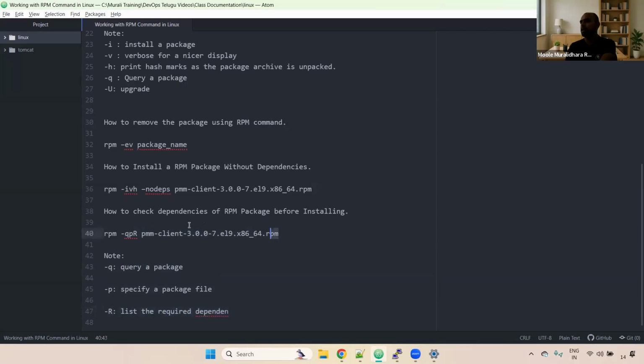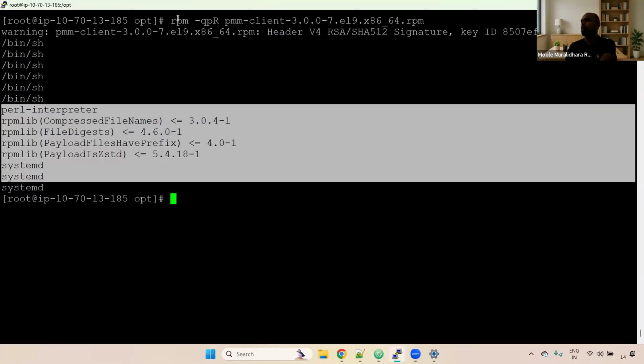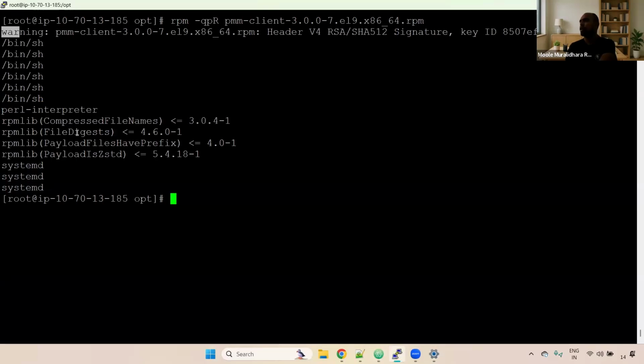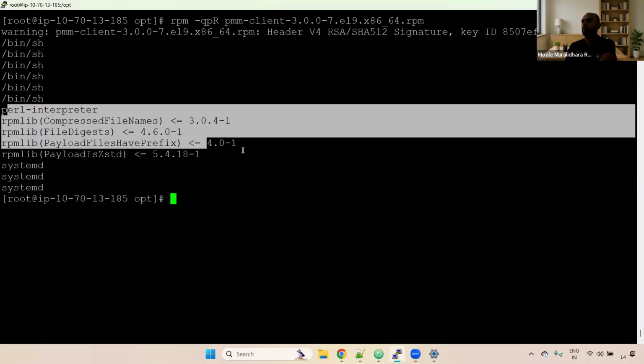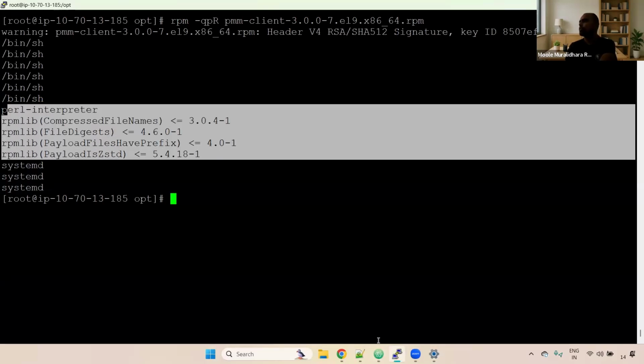Whatever dependencies this particular package has will be displayed. But in our case, if I use this particular one, here it is giving that warning, and here it is displaying the specific one. Clear, right? Fine. This part is clear.